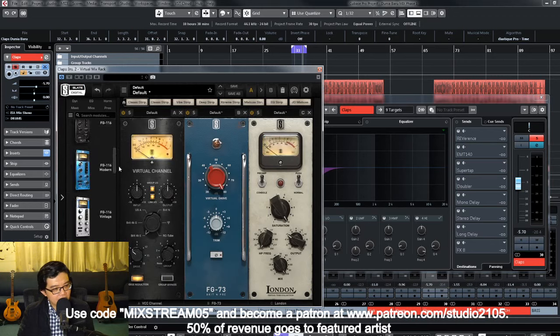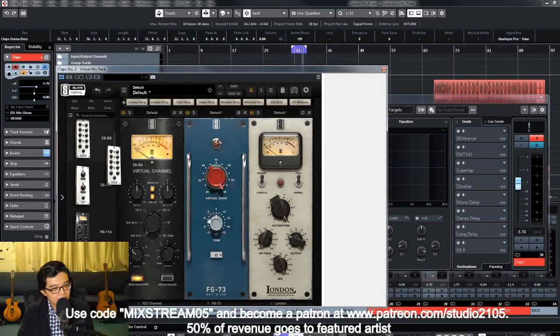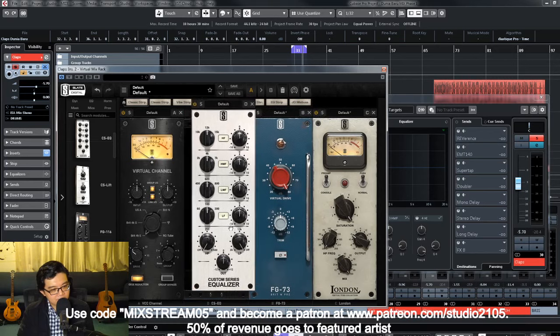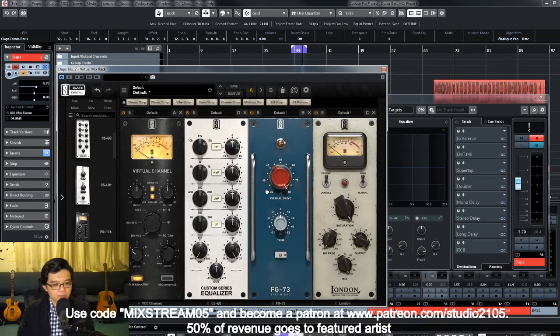I feel with claps, I always love to add a bit of EQ to it, and let's put the EQ before the preamp. Again, I'm trying to drive and saturate it a little harder. At about 800K, let's see what happens. Woohoo!